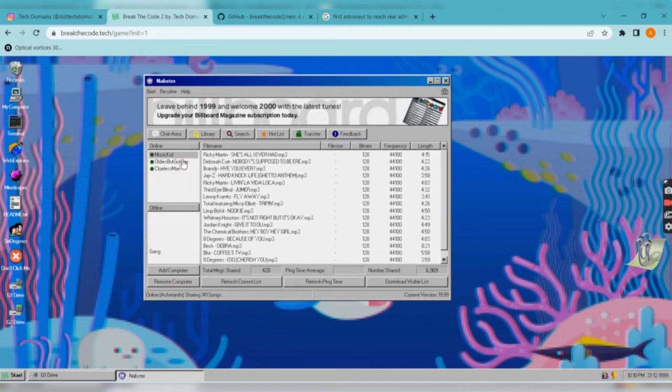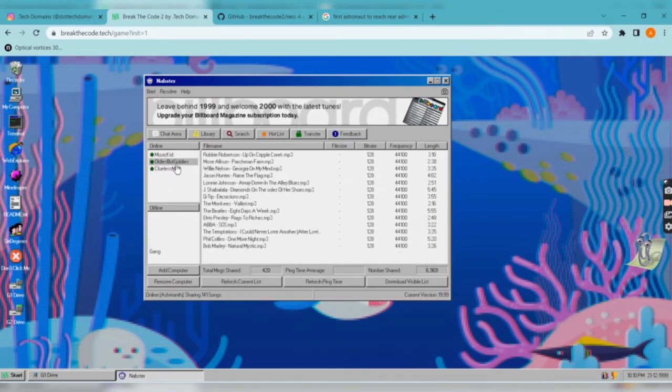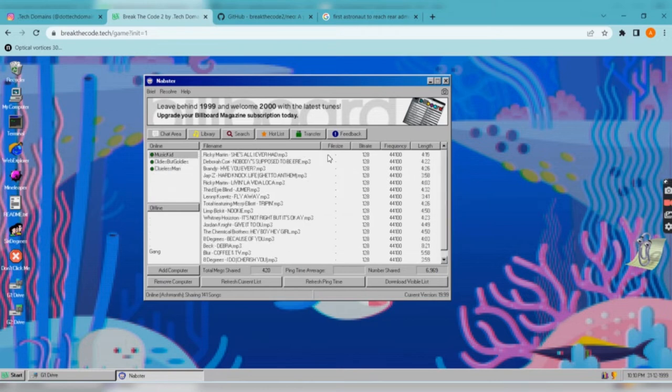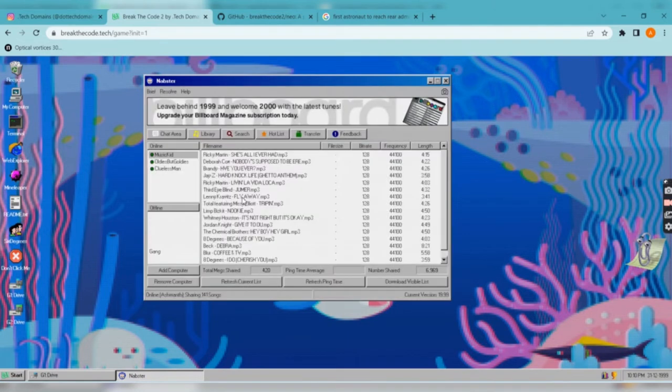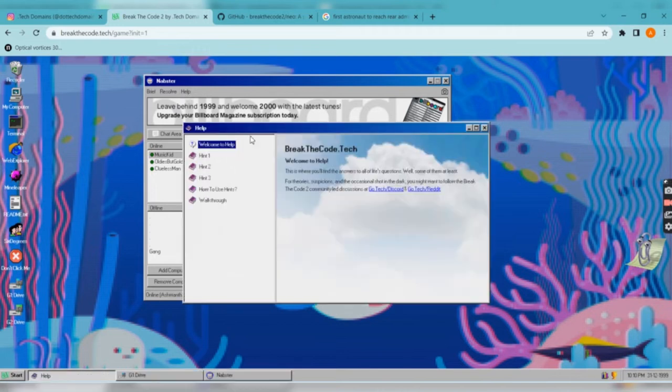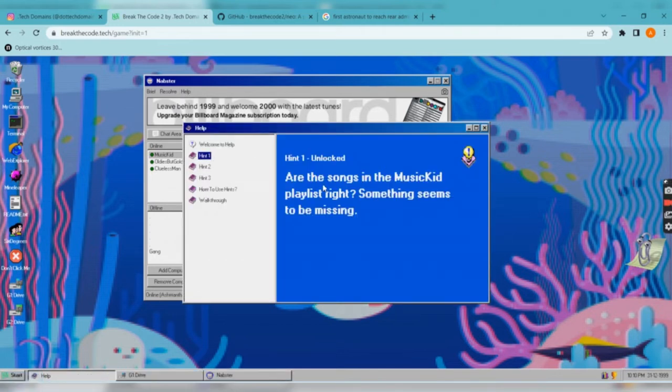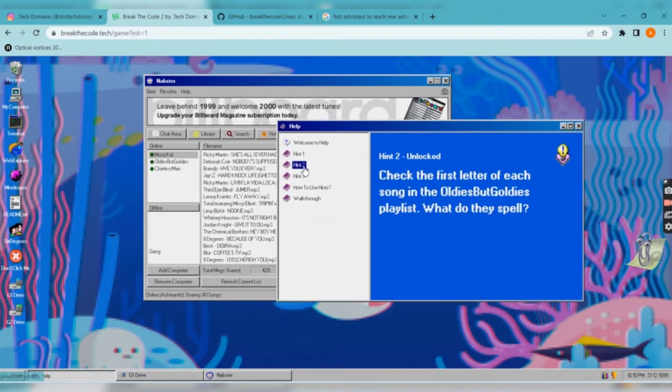Oh my god, there are so many playlists. Actually there are three playlists, but many songs. So first of all, I told you to check the brief. Here they have given something. Help, the first hint, all the songs in the music kit playlist, right? Okay, we'll check the music kit.